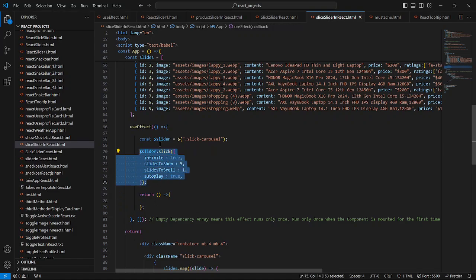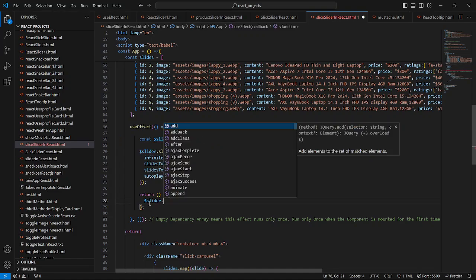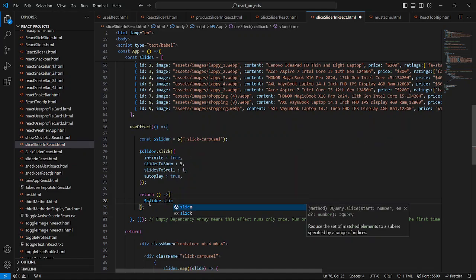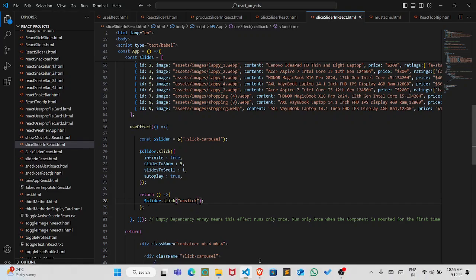Okay, so I'm going to clear this select slider instance. I'll copy this variable name from here and say slick, and then I will say unslick. Okay, unslick. So let me just show you.